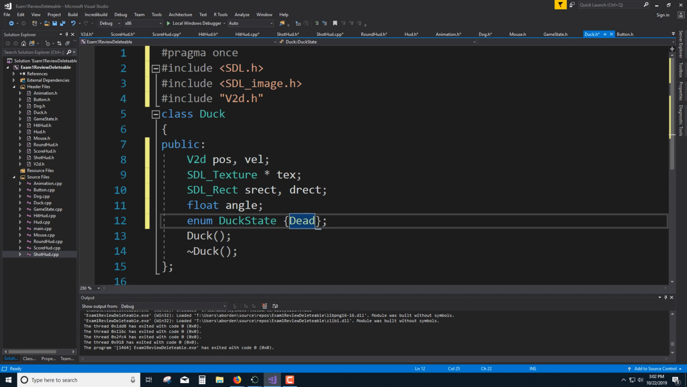Yes, dynasty is what it is. No, dead, alive, or fly away. Normally, you're going to write enums in all caps. Dead, alive, fly away.